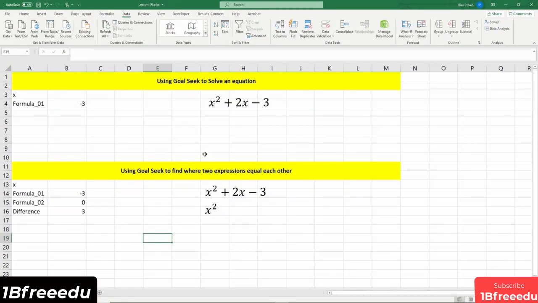Welcome back everyone. In today's video tutorial we're going to solve different types of equations using Excel. In this first example we have a quadratic, x squared plus 2x minus 3, and say we wanted to find the places where it crosses the x-axis. Find the zeros of this function.